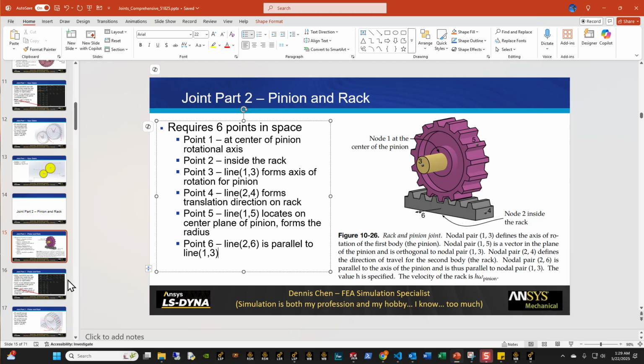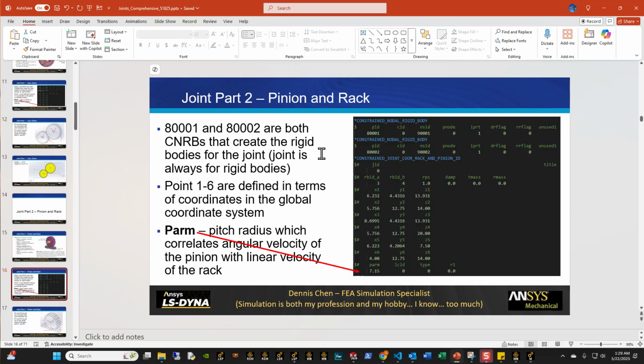Okay, so going forward, what we need to do for something like this is still create 2 different rigid bodies. It could be my own created constraint nodal rigid body, like my CNRB, or it could be part of, say, a boundary condition like remote displacement, which also creates a CNRB, which I will demonstrate in the video. The 3 and 4 is actually what I'm going to be using. The PARM parameter is the pitch radius. The pitch radius in this case essentially correlates the linear and the angular velocity of the pinion and rack.